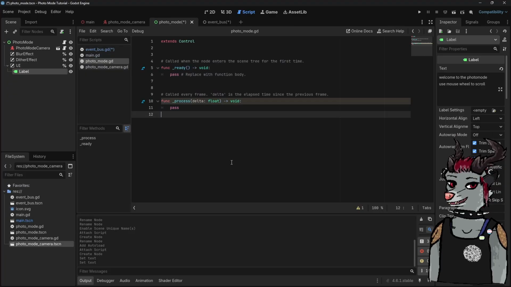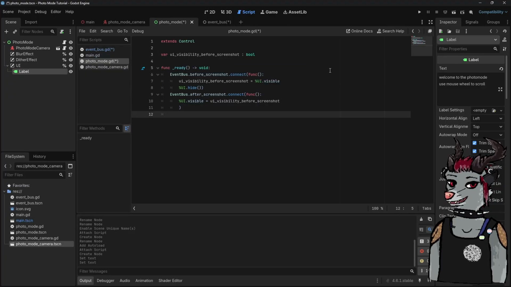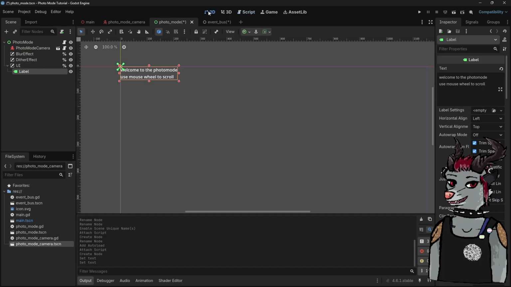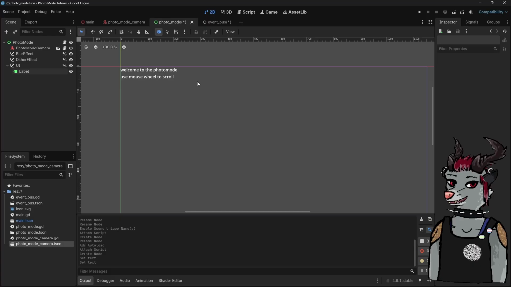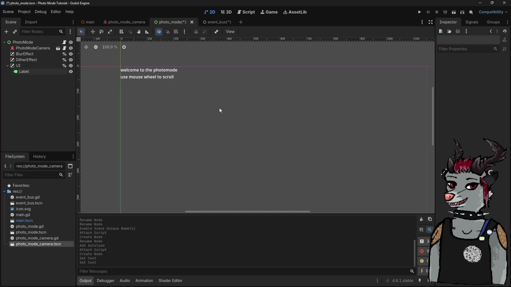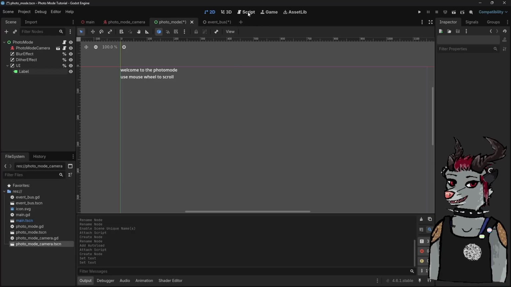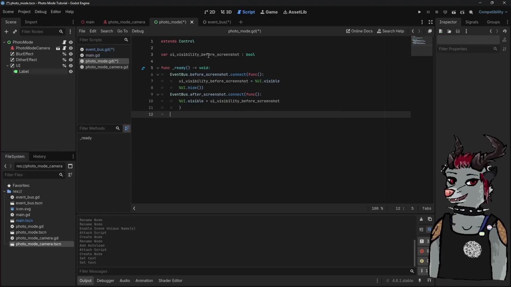Now back in our photo mode script, we're going to add these few lines of code. This is simply so that whatever we add as a UI, for example something like welcome to the photo mode, use mouse wheel to scroll, just simple controls, you can put whatever you want in this, but you don't want this as part of the screenshots themselves. You just want this as guidance. And for that, we're going to first hide the UI before we actually take the screenshot. And then after we take the screenshot, we revert it to the visibility it was before the screenshot. Maybe it was visible, maybe it wasn't. That's why we're saving it to a variable.